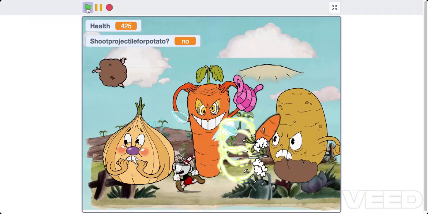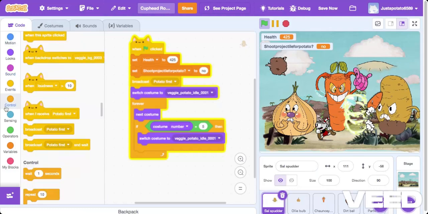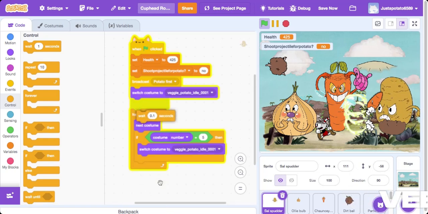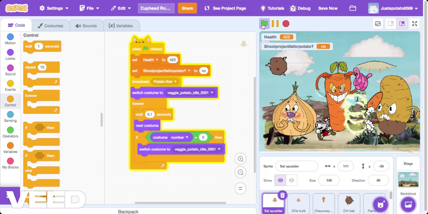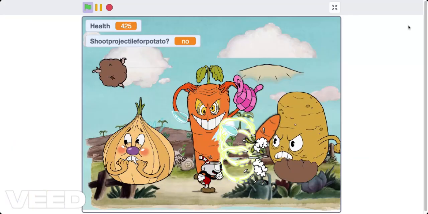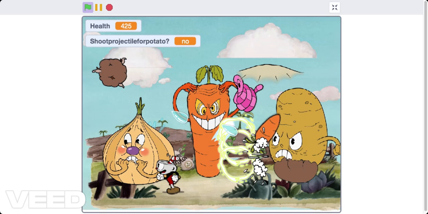Click the flag. This guy is moving way too fast. So why not we add a wait 1 second block, but we're going to put 0.1. And let's see. Good, good, good. Look at it. Our Cuphead is almost turning to Cuphead actually.